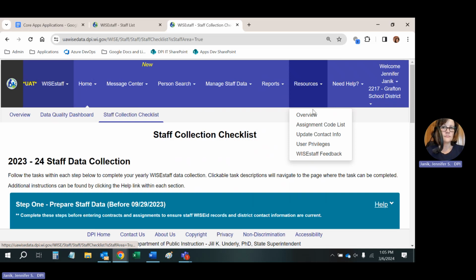on our resources tab. So this is just a couple pages in here. We've got the assignment code list, which is the list of all the possible assignment codes, whether a license is required for the assignment, whether grades are required to be reported for the assignment, your contact info, which is important for us to have so that we know who's currently in charge of doing the WISEstaff collection, so that when we're sending out our emails and including people in our user group calls, we're contacting the right folks.